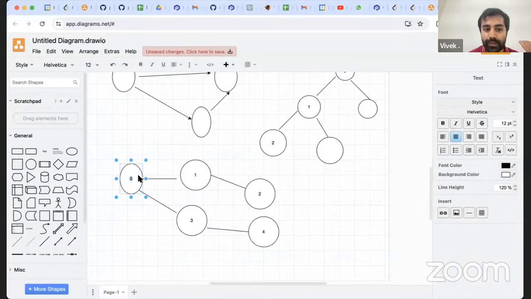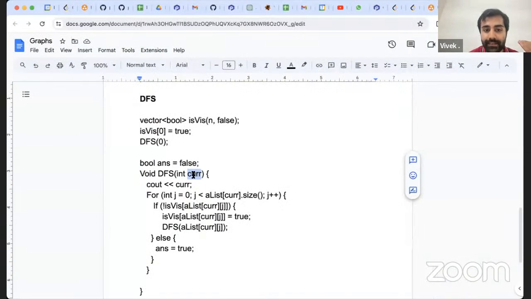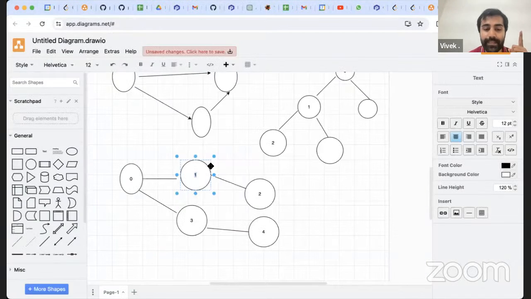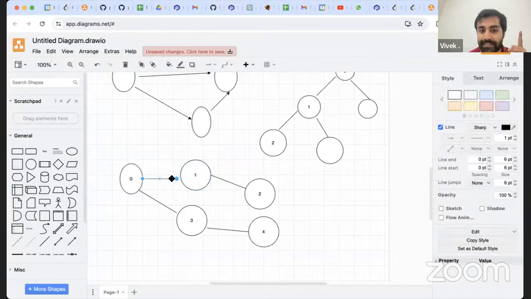So from 0, you came to 1. Now just imagine when DFS of 1 is executing, in the adjacency list of 1, will you have 0? Of course, yes, because 1 is connected to 0. Now you will see that, hey, 0 is already visited. So you will come to this else condition and you will say that, hey, there is a cycle, which is not right. So what actually is happening is you are considering this edge as a cycle.